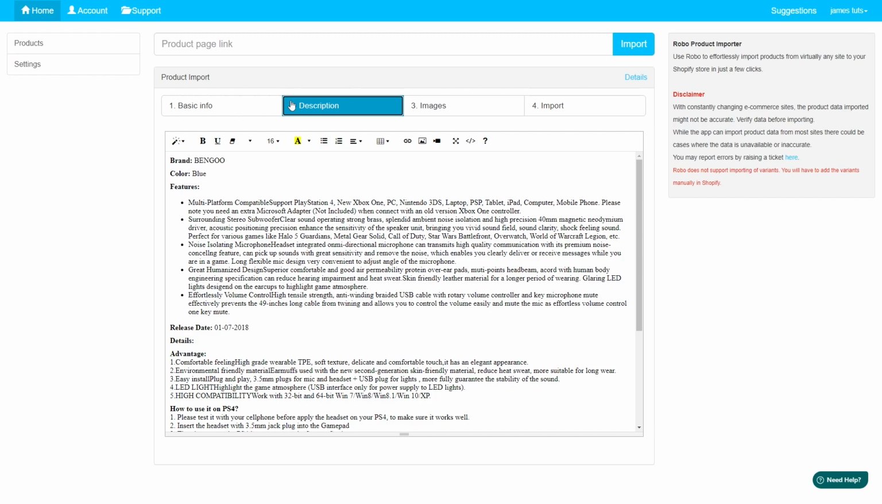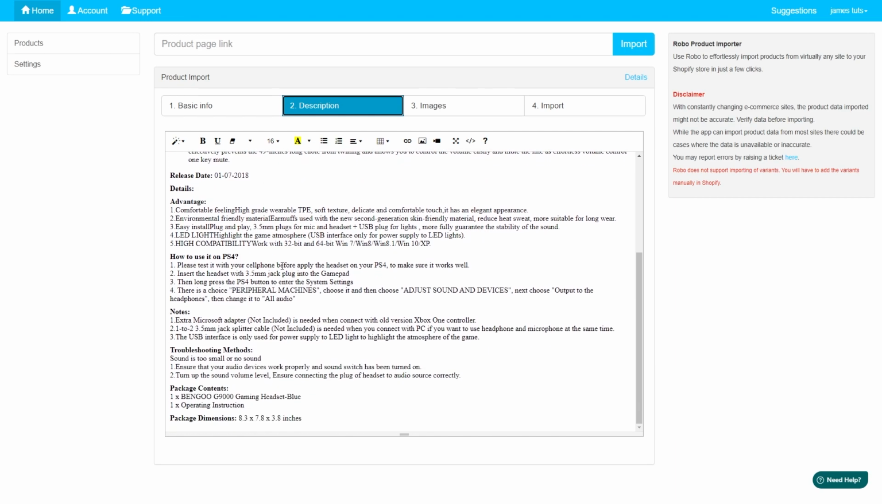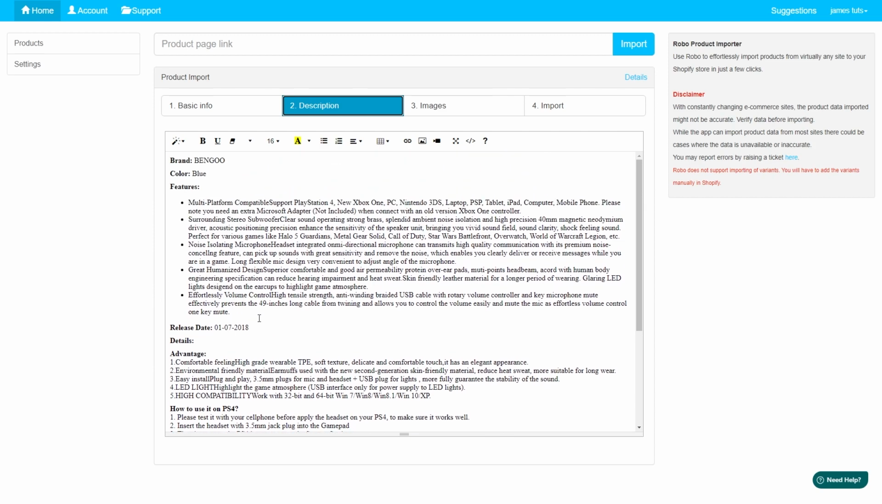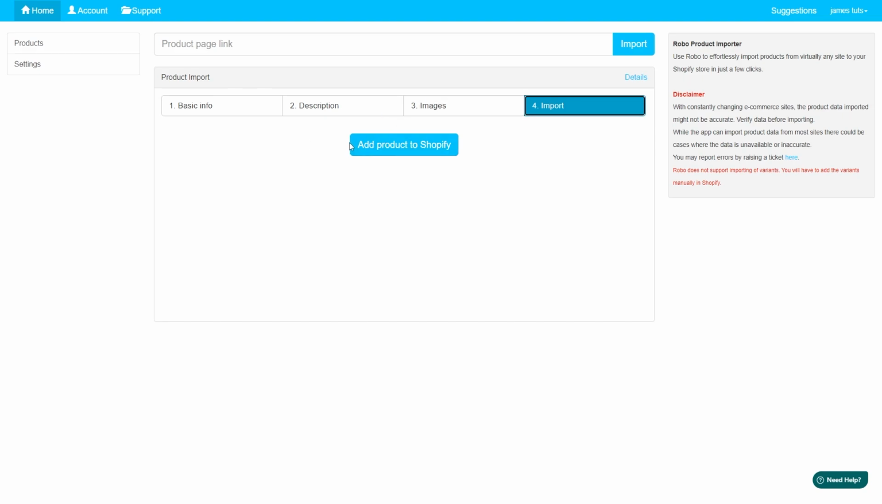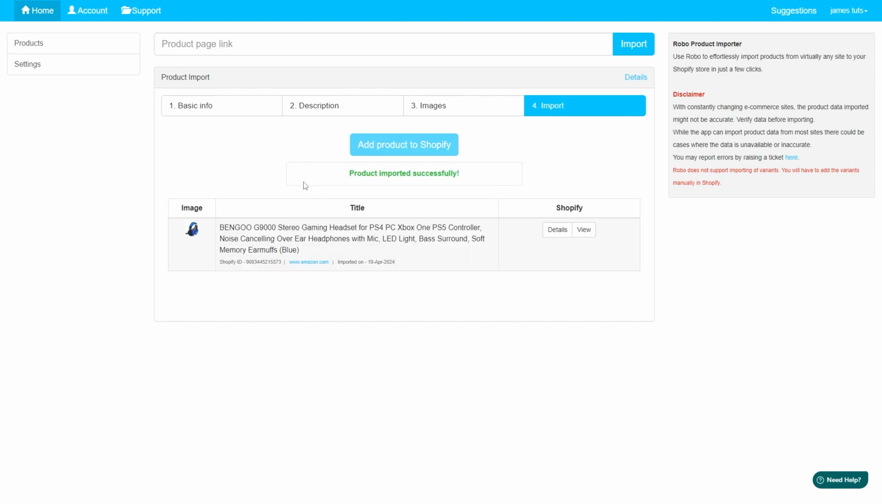Now you want to go through these different tabs and we can just look through all of this as well, make sure it's correct. You might want to add some more information in here if there's not enough, and you may also want to do the same with images. So if you have some more images with better angles, you could also add them here. From there we can click import, and in order to get it on our Shopify store, we can simply click add product to Shopify. And it now says product imported successfully.